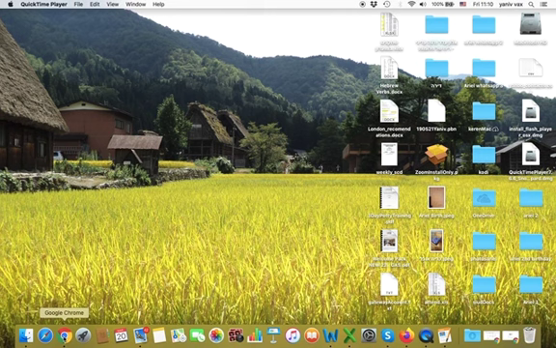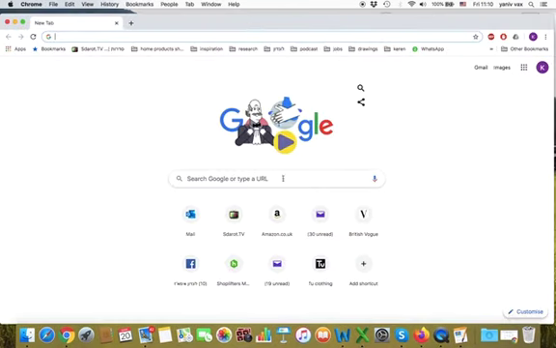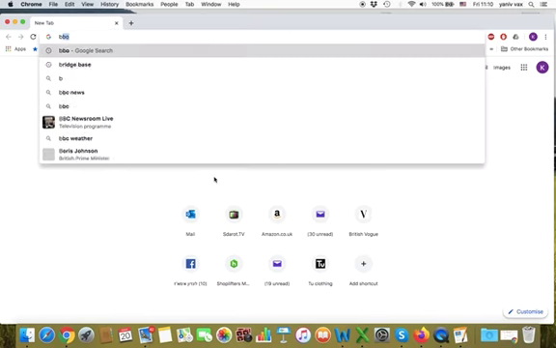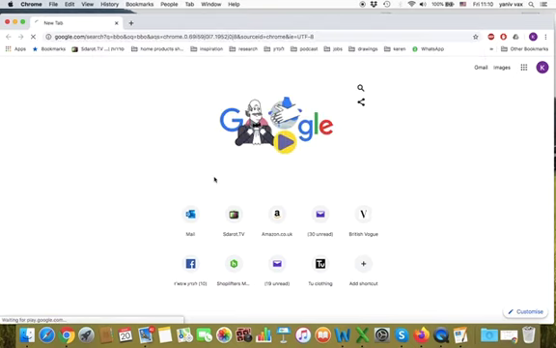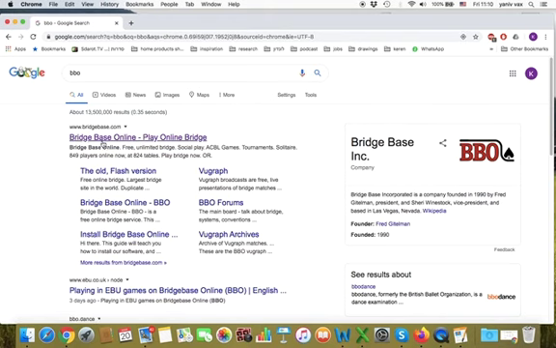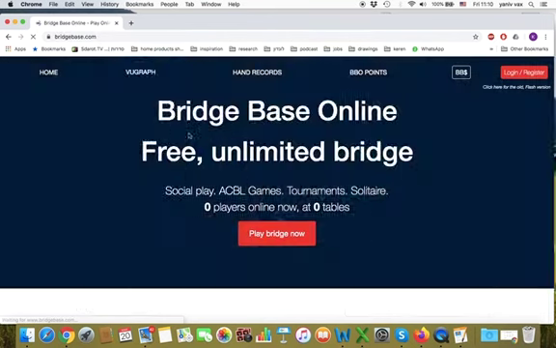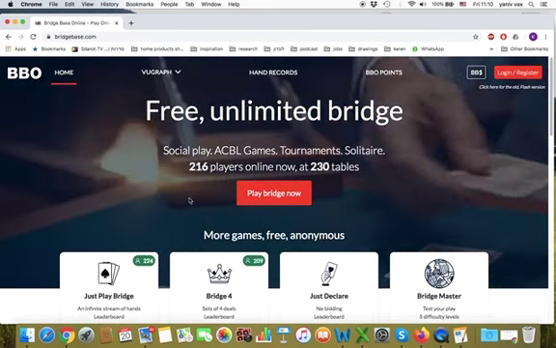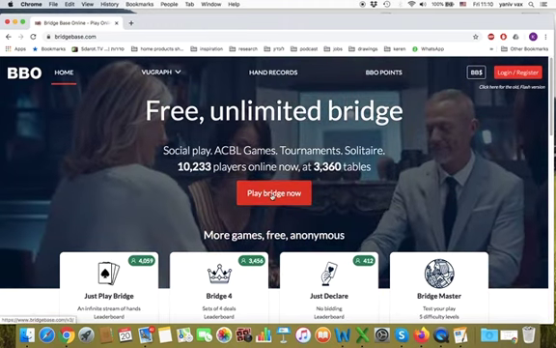So we start by opening a browser. Chrome is usually preferred, but you can use Firefox or Explorer, any other that you like. And type in the Google screen BBO, which stands for Bridge Base Online. You'll see the first result will be Bridge Base Online, which you simply access. Okay, once we are here, play bridge now is easy.